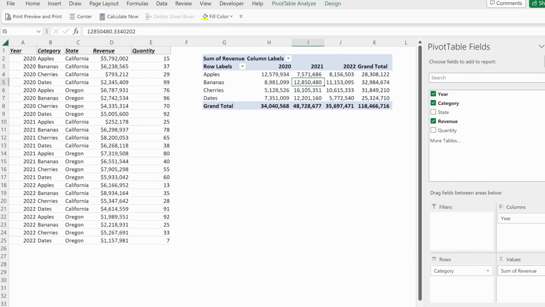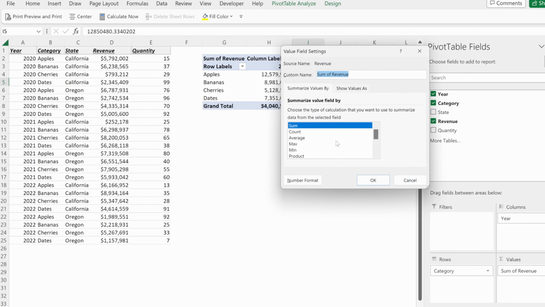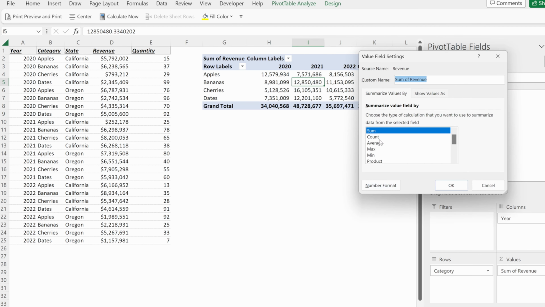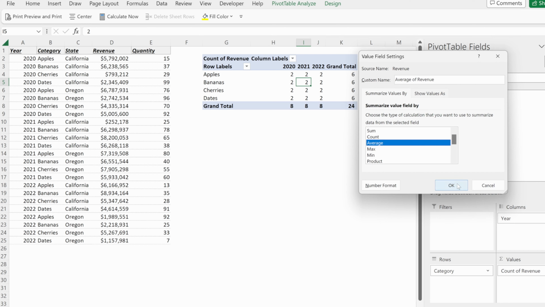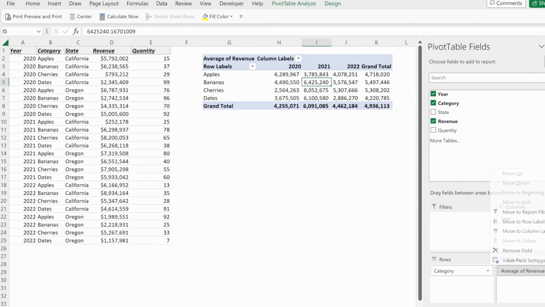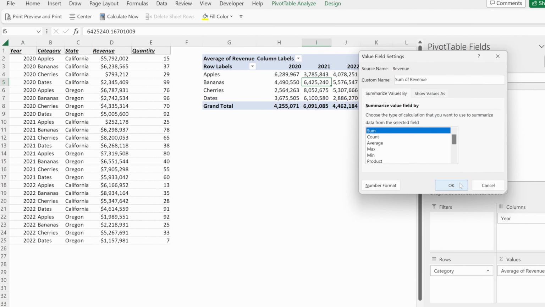I can also change the value field settings. So if instead of showing sum, I wanted to look at the count, I can do that. If I wanted to look at the average, I can do that. I can toggle anything in this value field setting.